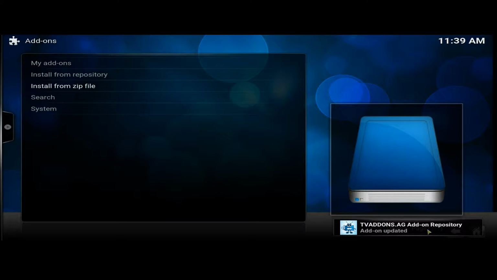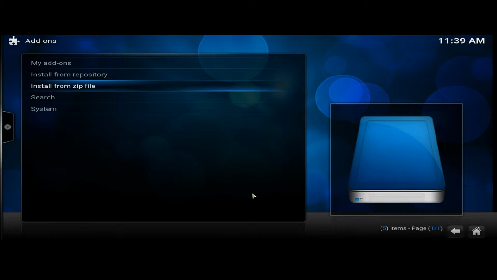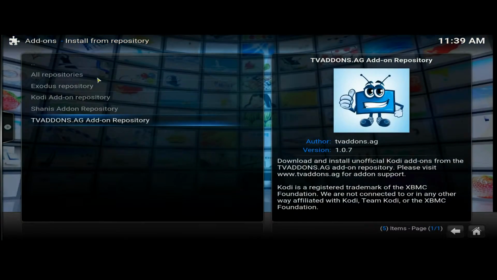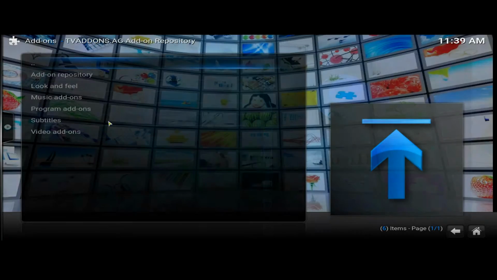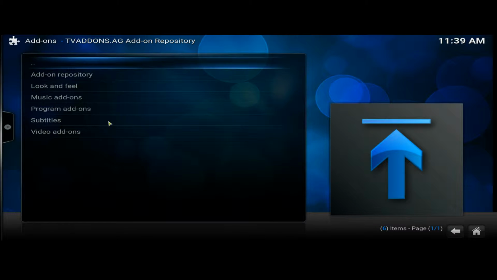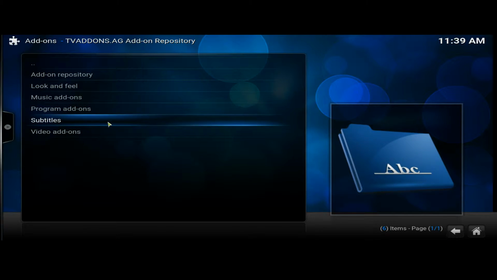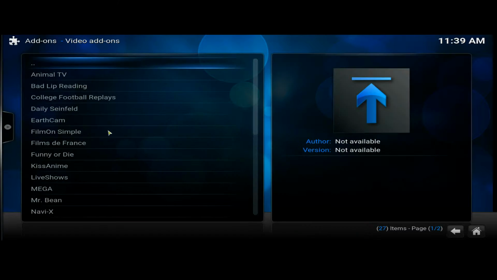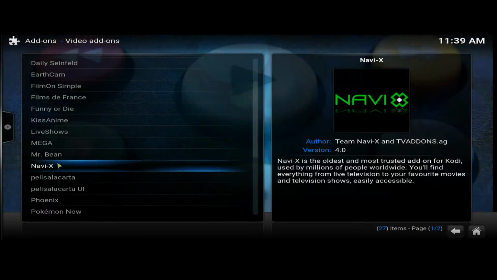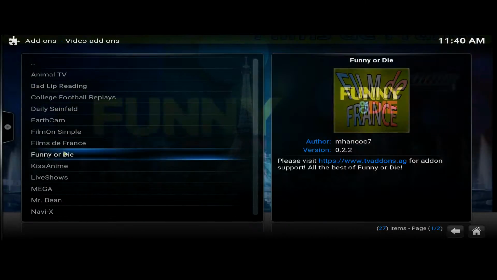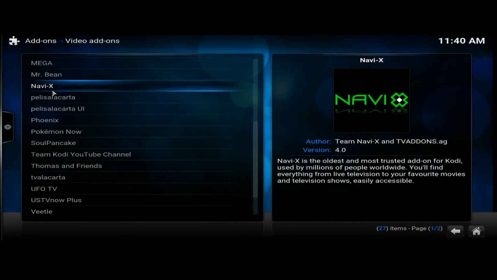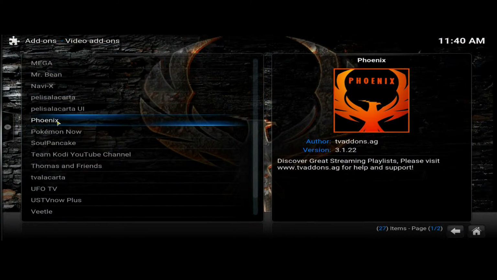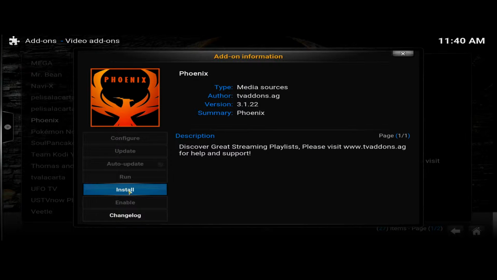And then you see TV add-ons repository updated. Install from repository. And there we are, the TV add-on. Click on that. Video add-ons. Well, there's quite a lot in here you might want to install anyway, so I'll have a tick through. We're looking for Phoenix, and install.